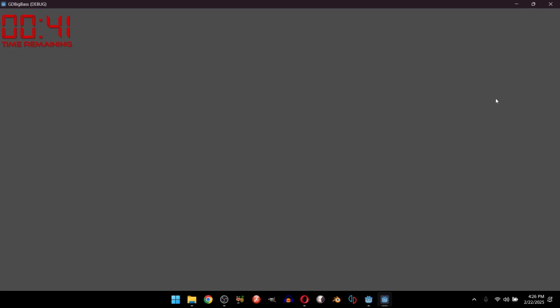Underneath the label that holds the timer is another label that holds this text that says time remaining, and you can change that in the code. I'll show you. When it gets under a minute, you could say something like time is critical. And when it hits 0, time's up.